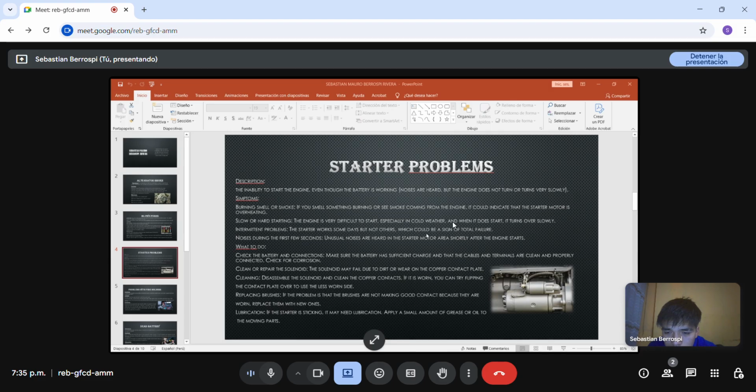The worn contact plate means the solenoid may not make good contact, and then the hardware needs replacement. Lubrication: if the starter is jammed, it might need lubrication. Apply a small amount of grease or oil to the moving parts.